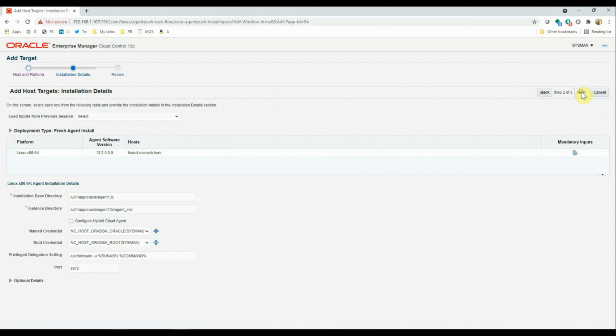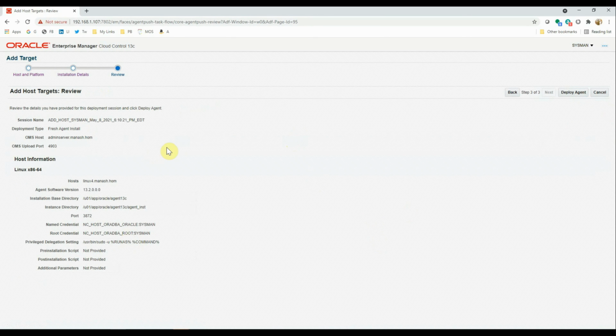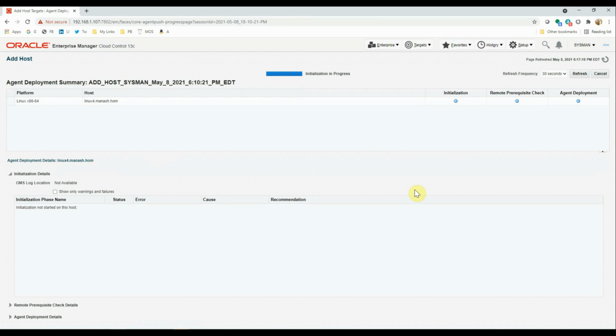Click Next. Verify all the information is correct. Click Deploy Agent. And the process is going to take a few minutes. We can set the refresh frequency to something lower so that we get a quicker update.